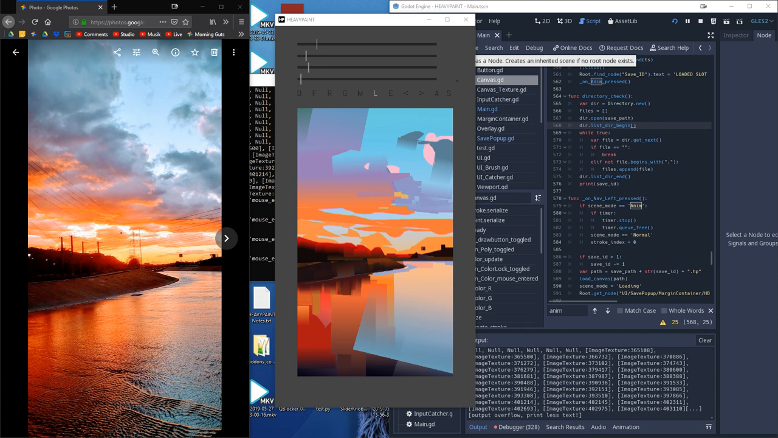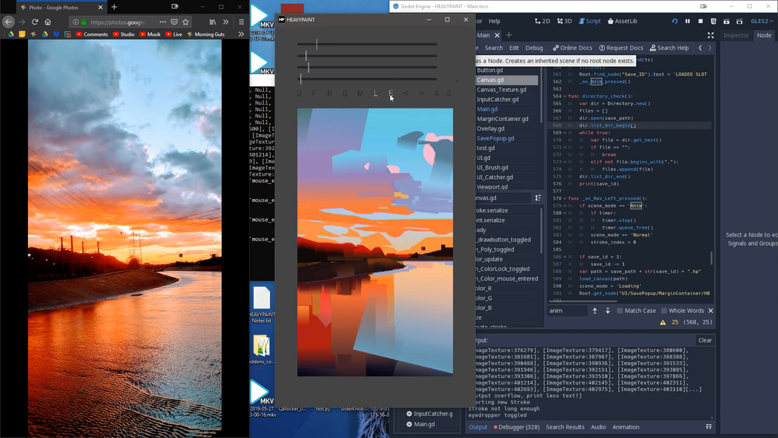Let's see if there's anybody down here. Eyedropper tool would be most important. Yeah, we got an eyedropper right here. That's our eyedropper.